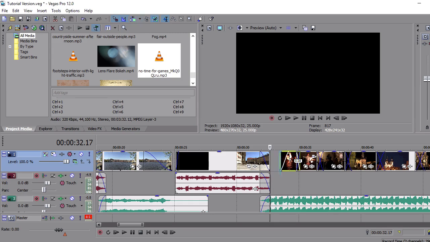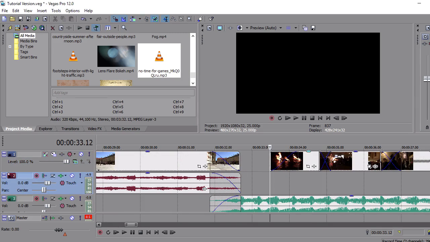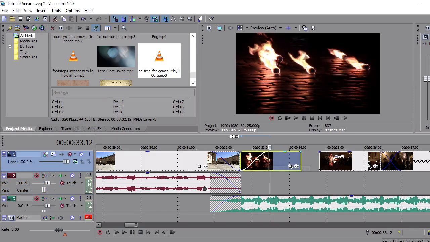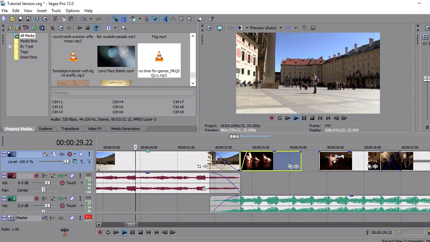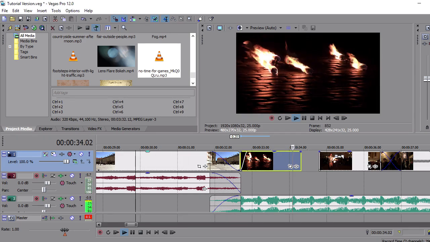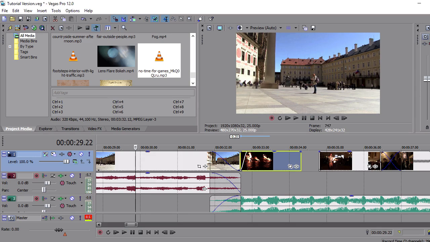Take it off again. And then we're going to be going from the castle square into the fire. And again, the fade in there is probably going to be quite tight. Let's watch it through, see how it goes. It goes out, and we're into the fire. Yeah, onto the beat. And that works really, really well.